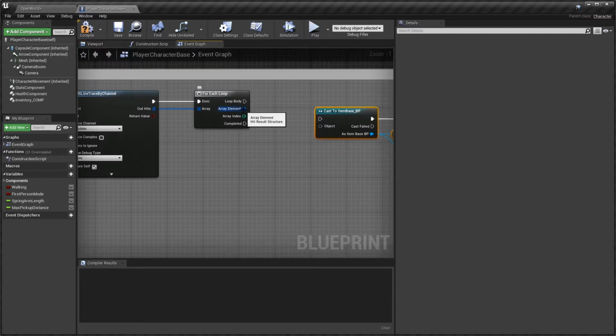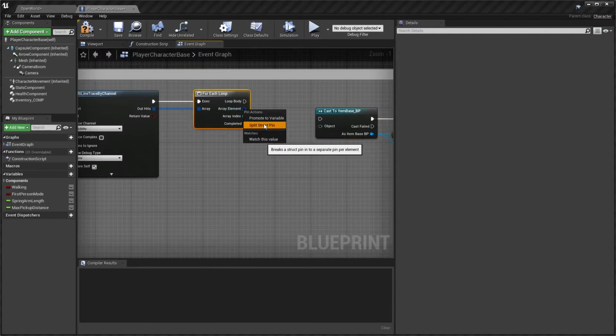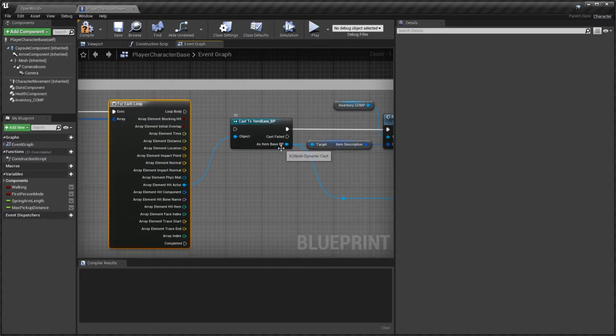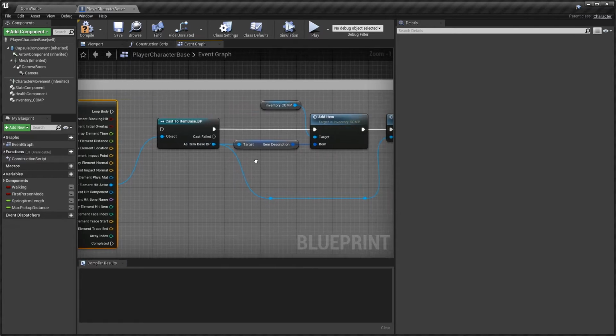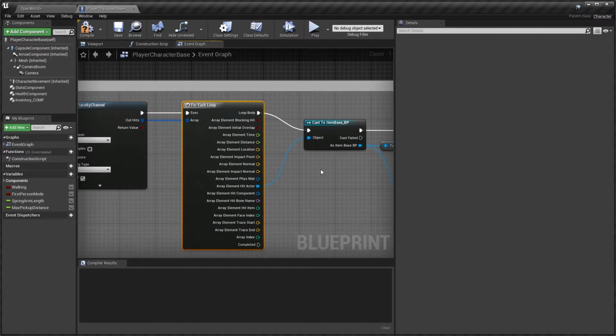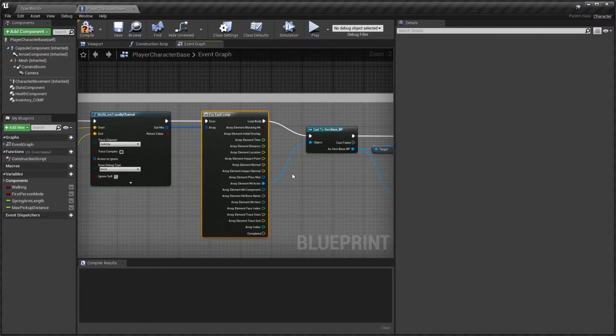All right. We'll take this array element here, and we will split that struct pin, and down here we'll find this array element. Hit actor is the one we want, and that's our object, and it's going to try to cast it to that item base BP, and if it can successfully cast it, then it'll use it. All right, so what's happening here?